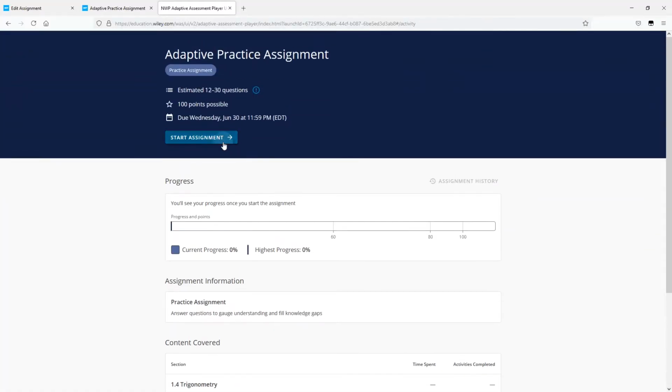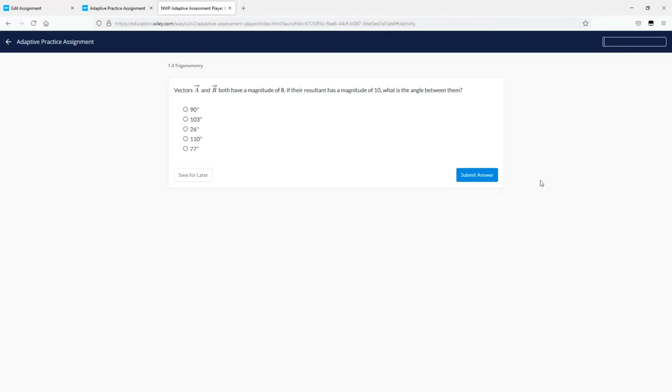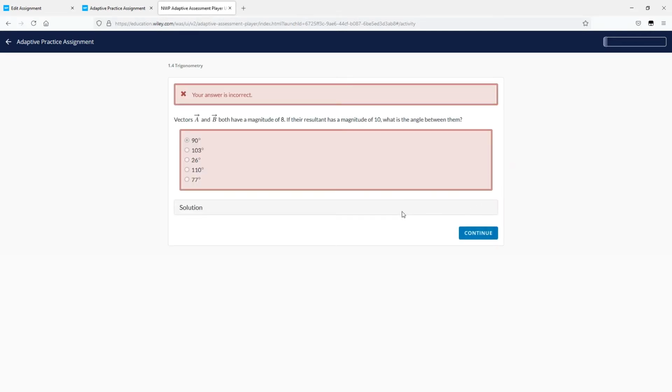correct or incorrect will dictate when they receive in-the-moment instructional material as they work towards reaching 100% progress through the learning objectives assigned? When they're ready to start, they click Start, and they answer questions just like they would in a traditional assignment. But there are some very important differences.